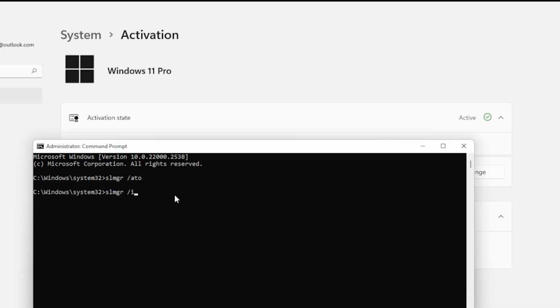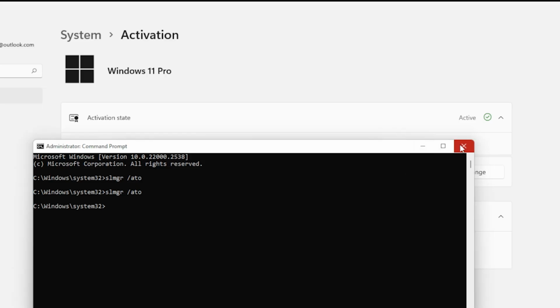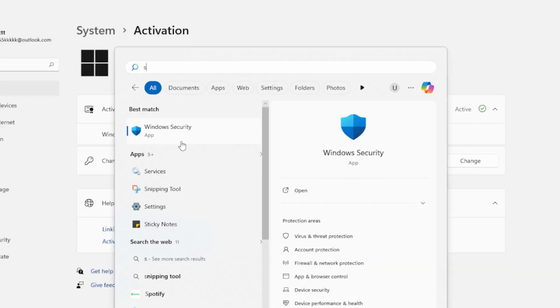After the key is installed, type slmgr /ato and press Enter again. Restart your computer and check the activation status. If the error still appears, temporarily disable any third-party antivirus software and try activating again.